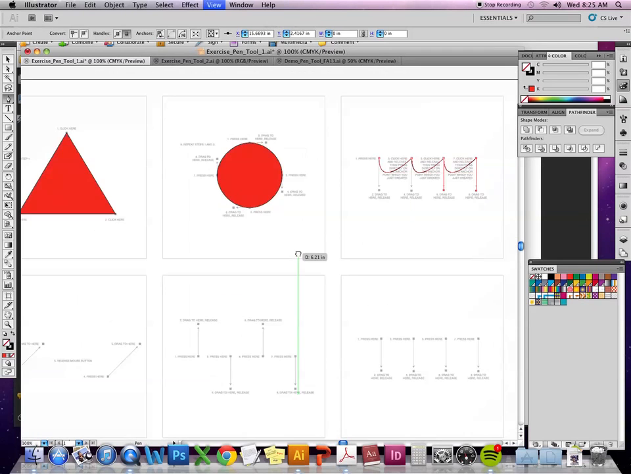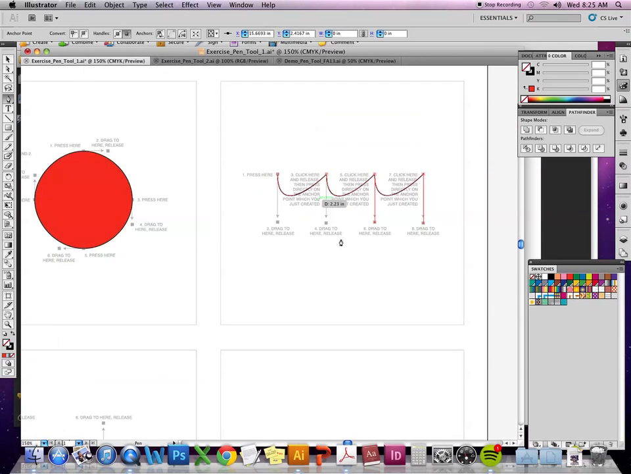If you want to quickly deselect whatever shape you're working on, hold down Shift Command A, and it deselects everything. If you want to select everything, press Command A, and it selects everything on your screen. So Shift Command A deselects, Command A selects all.